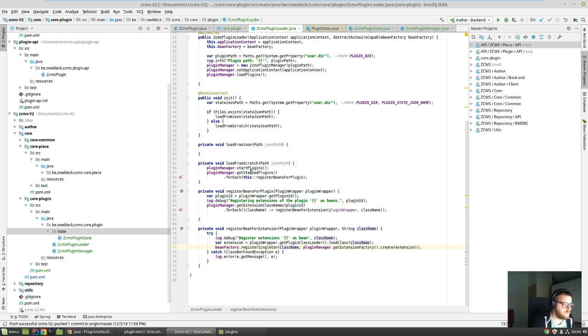Yes. So our load from scratch, basically we start all plugins, the getStartedPlugins, and we loop over those to register the beans for the plugin.